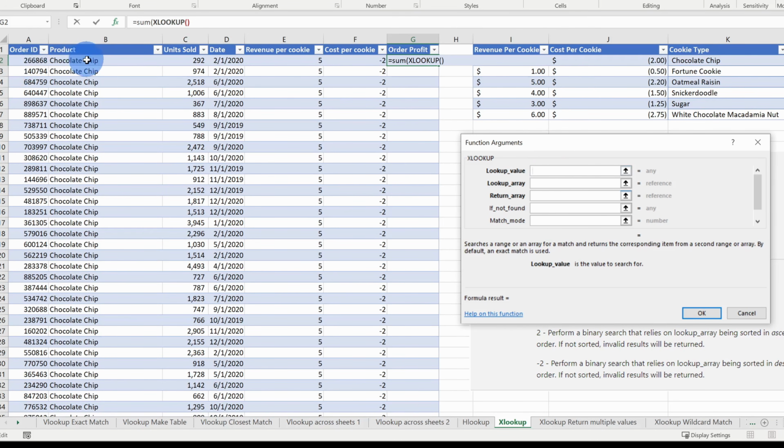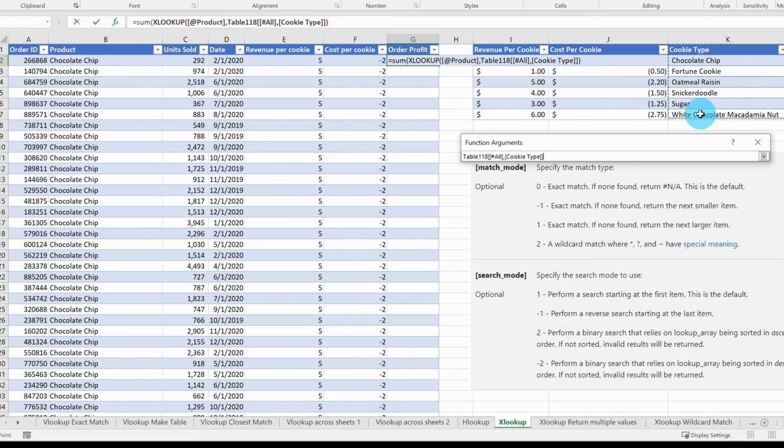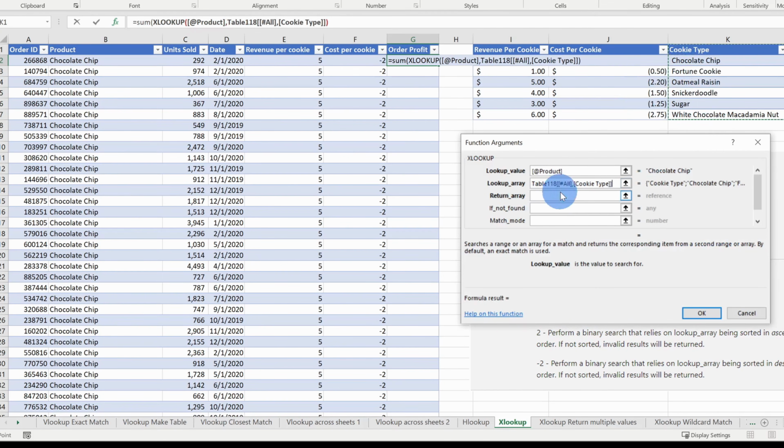And the lookup value, well, I want to look up chocolate chip. So I'll select that. Over here, I'll select the lookup array, and it's this column again. I want to look it up over here. Now, for the return array, one of the things that's really interesting is I can return multiple values, and that's one of the powers of XLOOKUP.